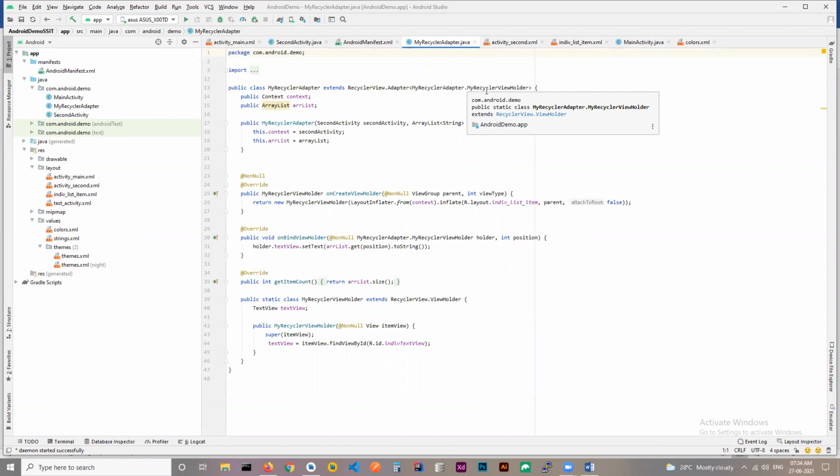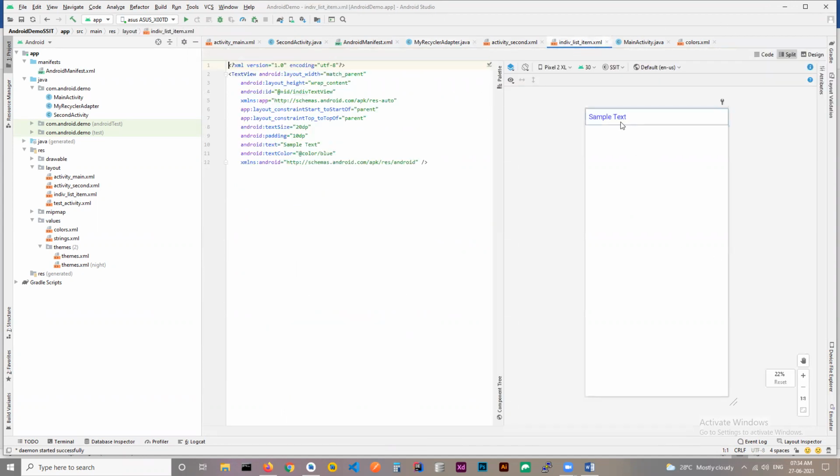Okay, what do we do in this sense? We'll alter this recycler view a bit. Right now we have only a single text view, right? We'll make it as a contact list. We'll have an image of the contact person as well as the name of the person.